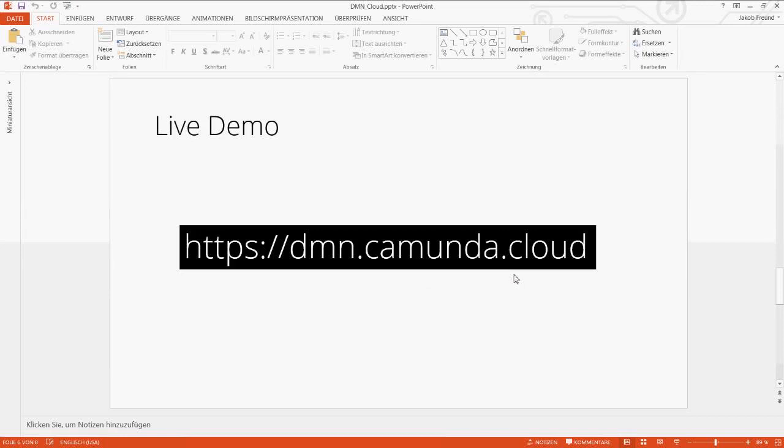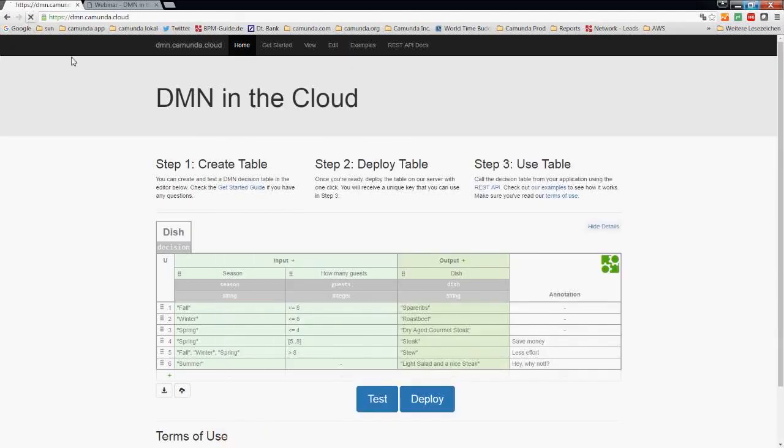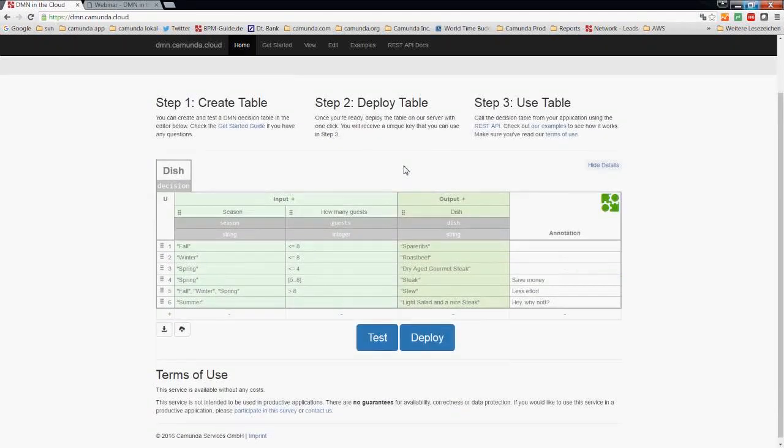Now let's look at how it actually works and how it feels to use it. I will therefore complete this little presentation and jump to my browser. So pointing at dmn.camunda.cloud, there is a little user interface, and it's a very plain layout on purpose. Since we're running in beta right now, we didn't want to spend too much time on design and fancy things like that. So it's very simple.